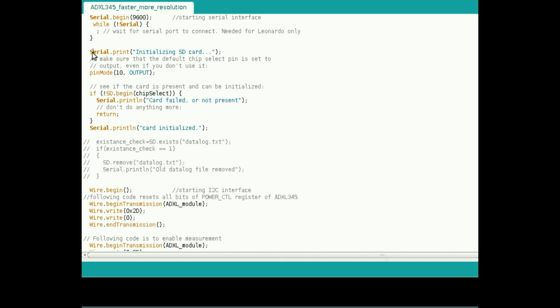Then we are printing one line on the serial monitor, that is, initializing SD card. Then we are making pin number 10 as output, and here we are checking whether an SD card is present in that SD card module. If it is not present, then we'll put this error message. So this part of the code deals with checking the SD card's existence in the SD card module, and if it's present, then we'll put this, card initialized, on our serial monitor.